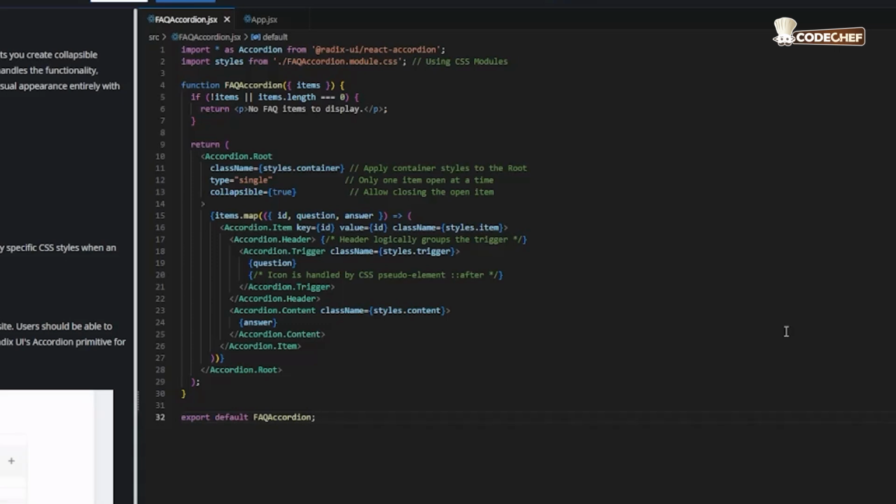Now this FAQ accordion component over here receives an items prop, which is an array of FAQ data. Each item contains an ID, a question, and an answer. Our job is to simply render this data using Radix's structure. Now before rendering the accordion, we check if there's any data. If the list is empty, we show a simple message instead. This prevents rendering an empty accordion and avoids runtime errors.